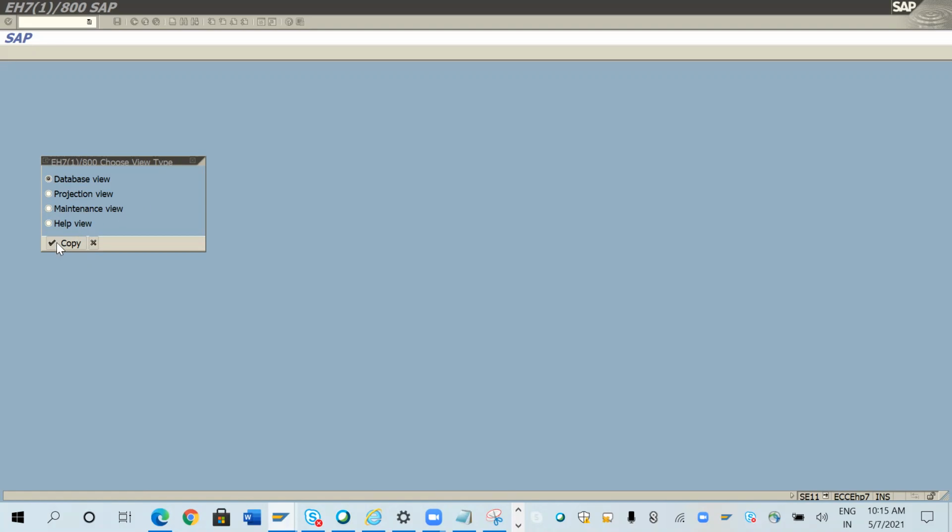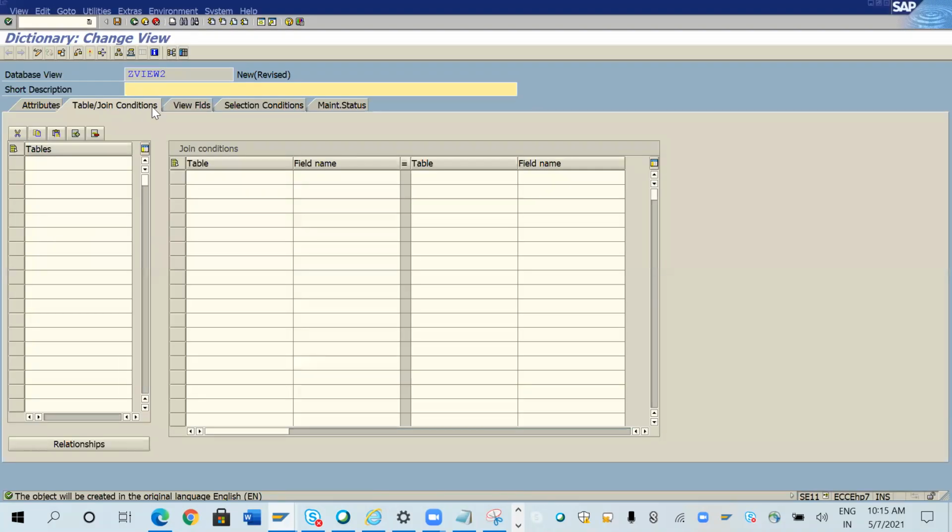So go ahead and try to select the copy button. Let's try to join two different tables, like T001 and KNB1. Let's try to join these two different tables, right? T001 and KNB1. So mention the table name T001.